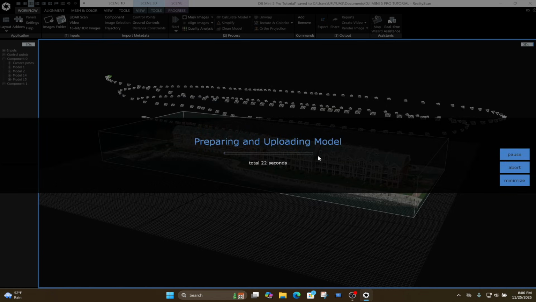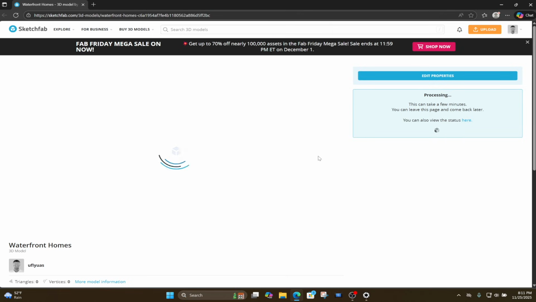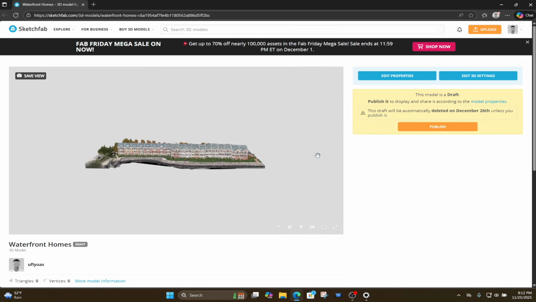RealityScan will begin uploading the model to the website, and once the upload is complete, it will automatically redirect you to Sketchfab. There, you will be able to watch the processing phase and see the model as soon as it finishes. In my experience, the entire process took about 10 minutes, give or take, depending on your connection and the model size. Now that the model has been uploaded, let's explore the available tools and features on the website to help you customize and present your 3D model.